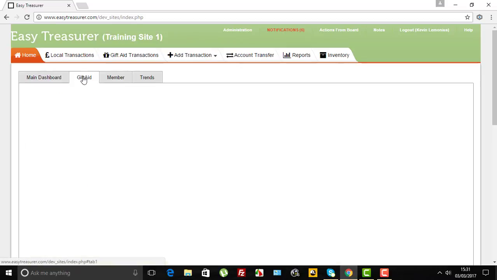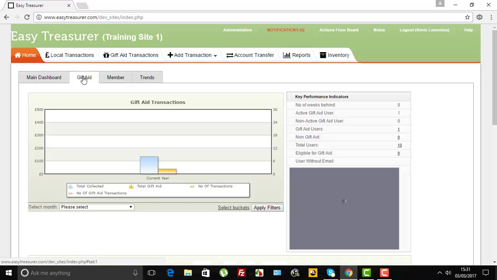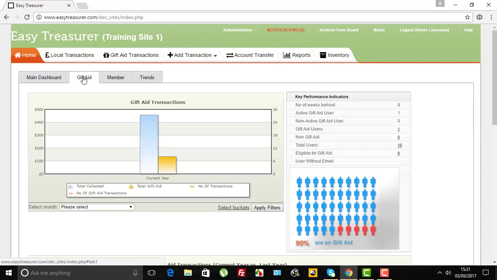Okay, let's quickly look at the gift aid tab. You can track who's on gift aid, and the gift aid treasurer can then try and pinpoint people who need to be on the gift aid scheme, which will of course enhance your church in terms of the reversions that we get from the government.